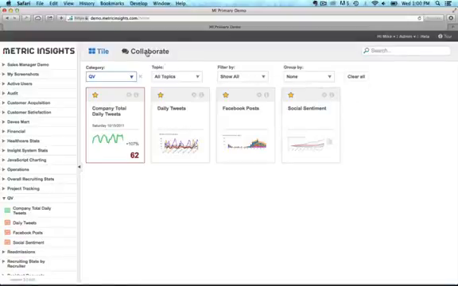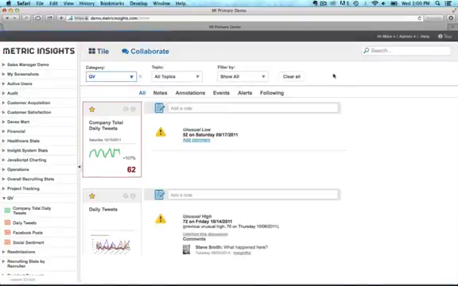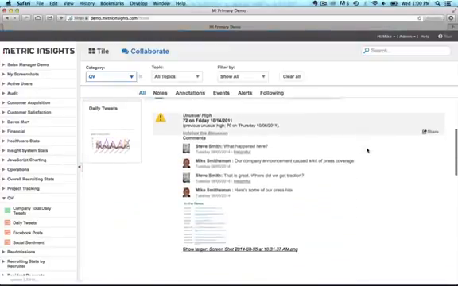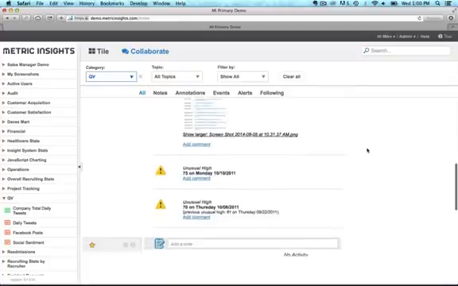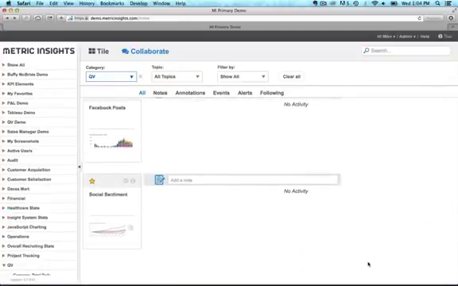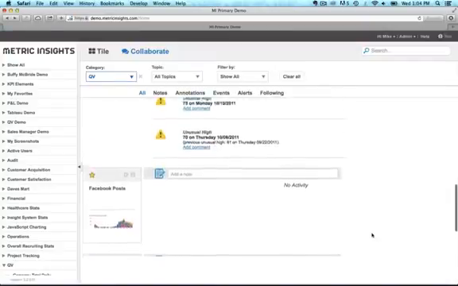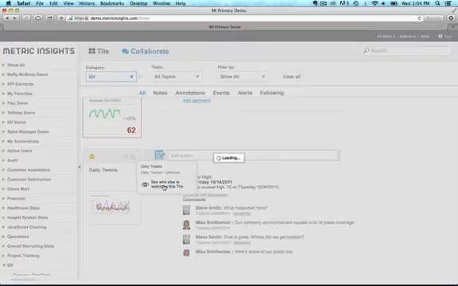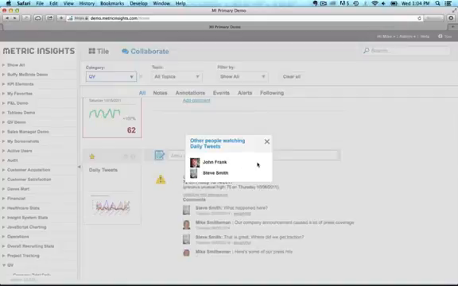An alternative view on our home screen shows all my favorites alongside the different alerts and user collaboration in a single newsfeed. Another form of collaboration is seeing who else is looking at a tile. This is very important because you can see which of your colleagues may already know the answer to the question you have.